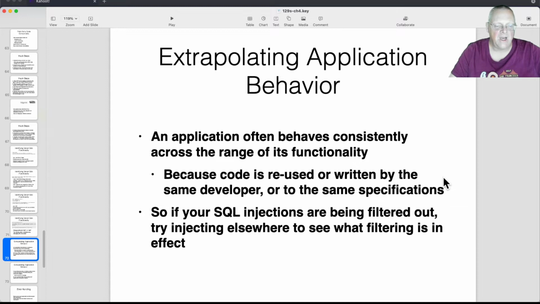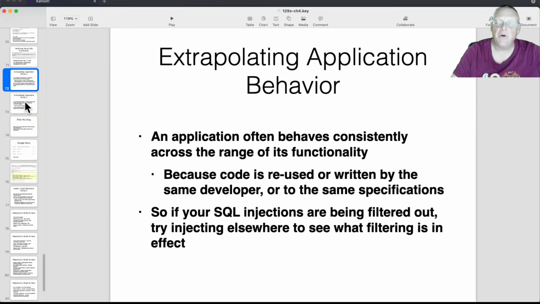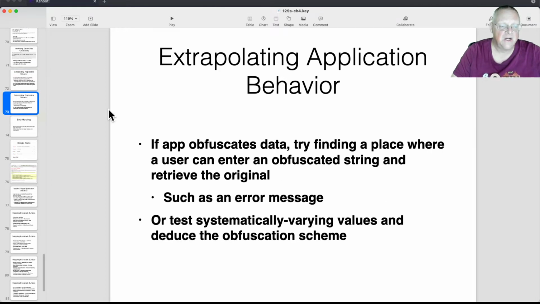So code is often reused, or it's written by the same developer, so it uses the same naming scheme and such. So you can try injecting to see what filtering is in effect. There's often just going to be one universal filtering function used for the whole site, or a large part of it. If it obfuscates data, you might be able to find some place where you can enter a string and see the obfuscated data, and it might use the same obfuscation everywhere. Or you can just systematically vary values.